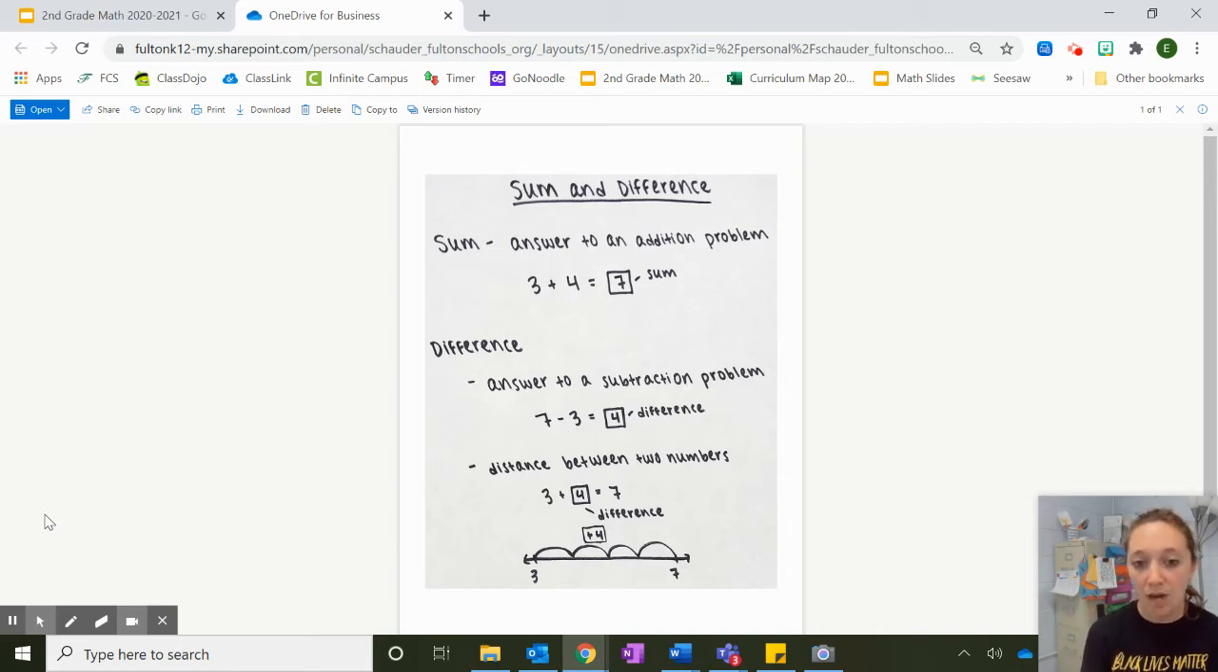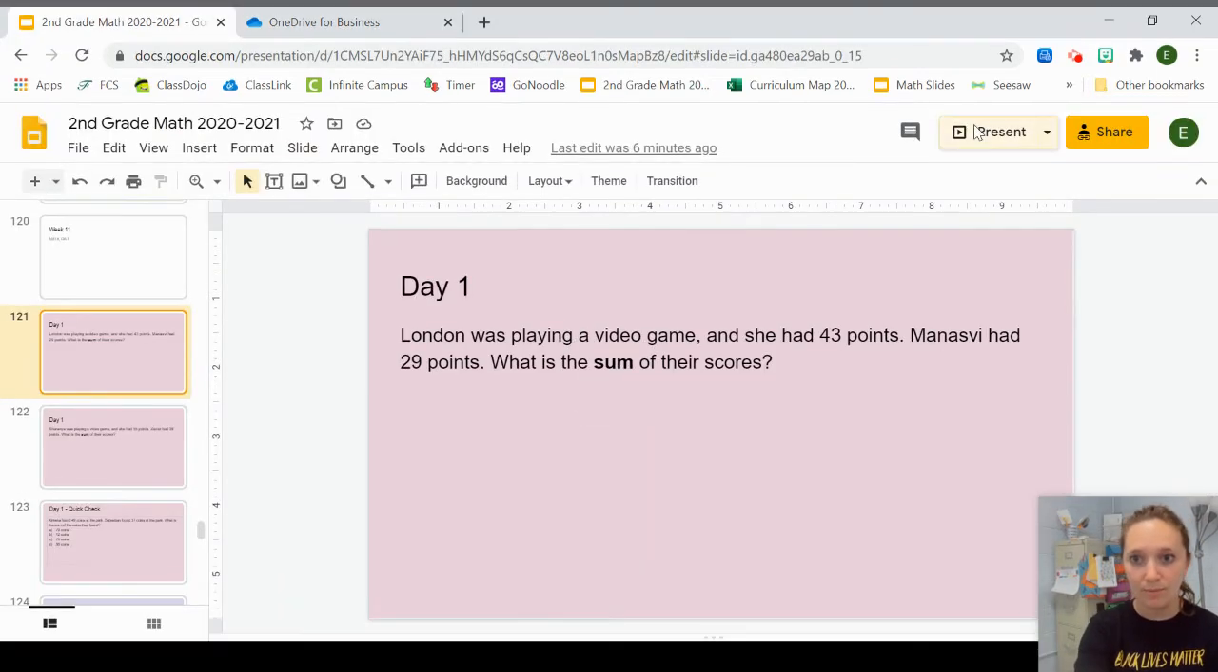So 3 plus unknown equals 7. 4 is the space between the 3 and the 7, how many jumps it takes to get from 3 to 7. So now that we've reviewed sum and difference, we can put it into practice with our word problem.